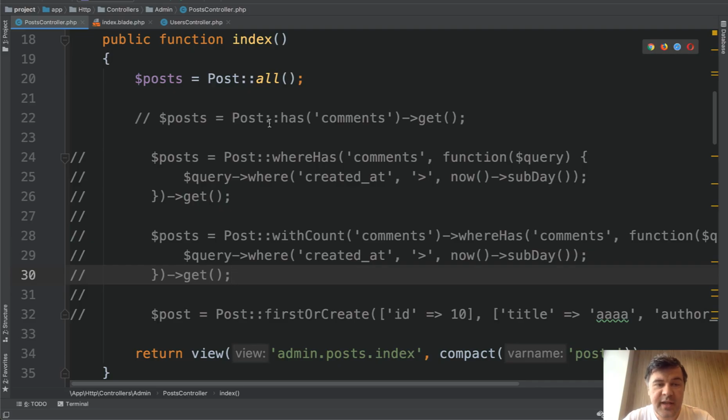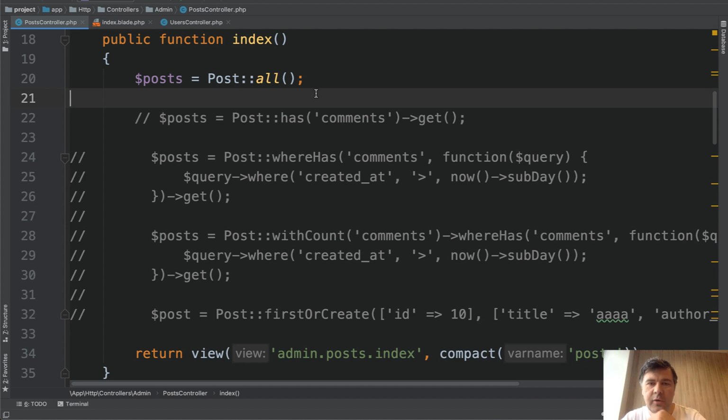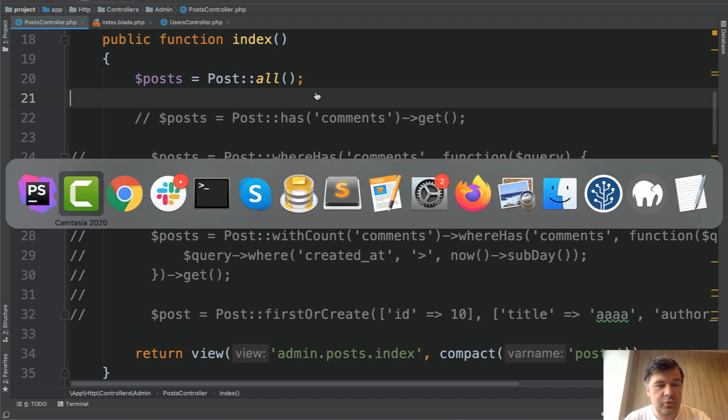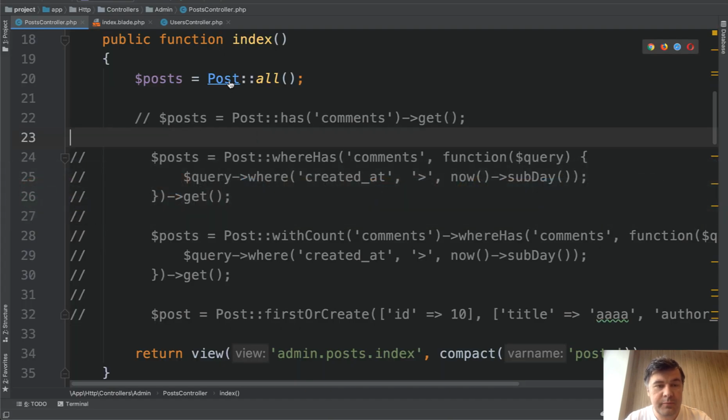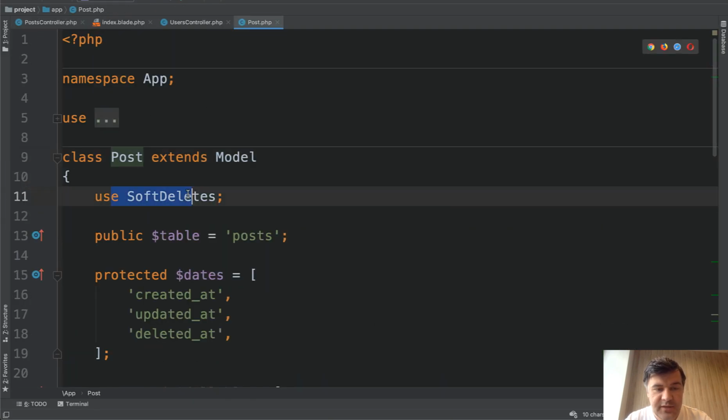So first, what is the actual query for Post::all()? You will probably think it's select star from posts, right? But if you use SoftDeletes, the actual query is select from posts where deleted_at is null. In my case, for model Post, there's use SoftDeletes, and that automatically adds where deleted_at is null to all the queries for this model.